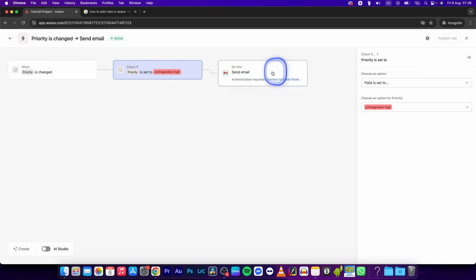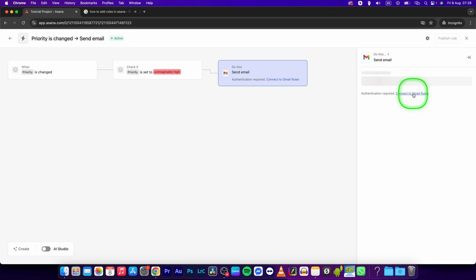So click on this and you can connect to Gmail and simply add this rule. It is really simple.